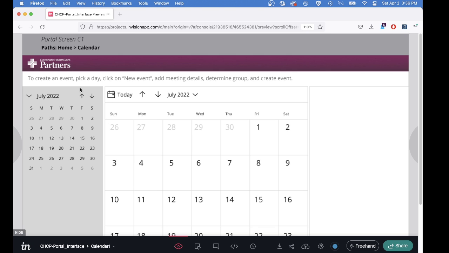I click on calendar. It shows you, in theory, the current date. I know it's not the current date, but anyway. And then I wanted to show how you go through the process of adding an event, since that was the purpose outlined with the calendar. So it says to create an event, pick a day, click on new event, add meeting details, determine group, and create event. Okay, so first thing we have to do is pick the day. So I could either choose this or I could choose this. So I'm going to choose the 15th over here.